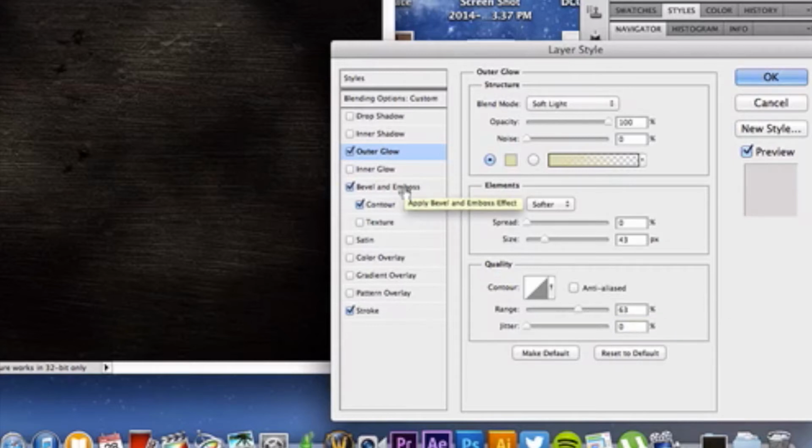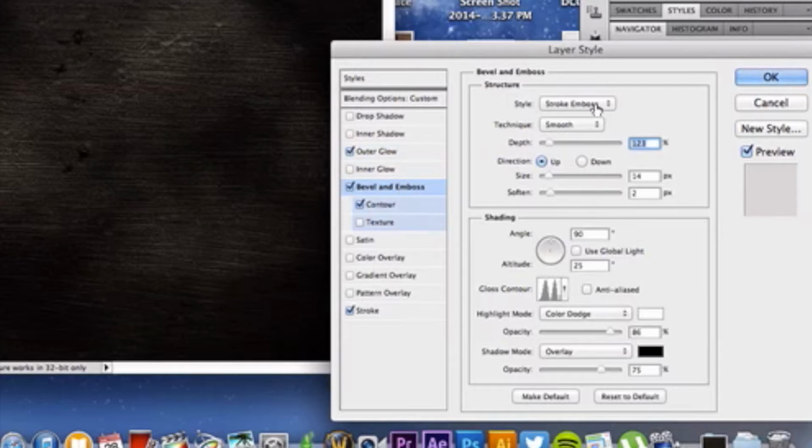Alright, now moving down to bevel and emboss. Stroke emboss is what you want to have selected. Depth is 123%. Size is 14, and soften is 2px.